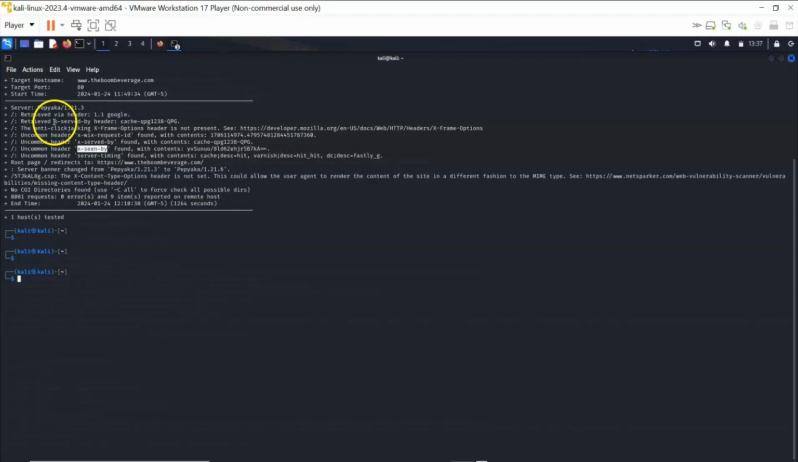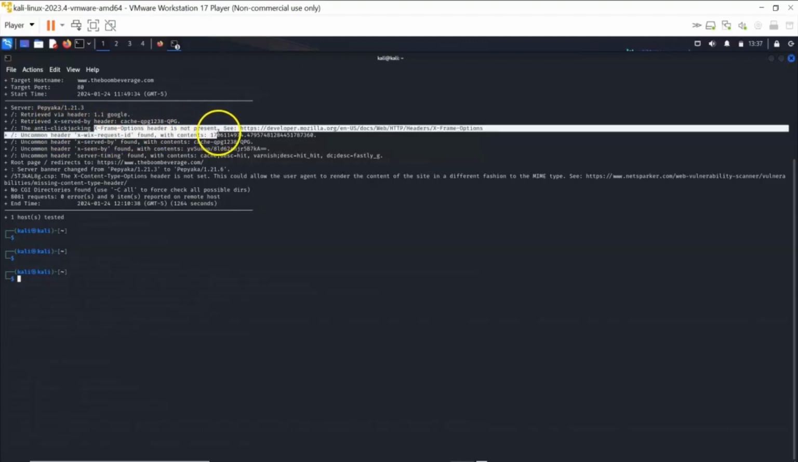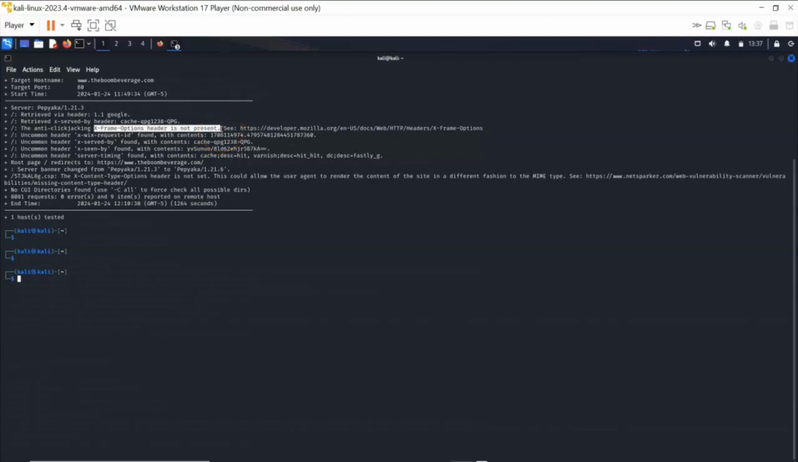The next thing it detects is X-Frame-Options absent. As you can see here, the X-Frame-Options header is not present. What we can know from this is that the anti-clickjacking X-Frame-Options header is not present. This header helps prevent clickjacking attacks by restricting the embedding of the site in a frame. So its absence might make the site more susceptible to clickjacking.